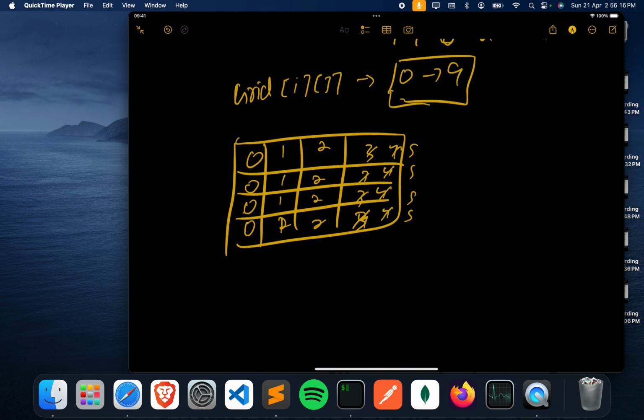For every column we have 10 values to check. First we check for 0, then 1 2 3 up to 9. So for the second column we also have values from 0 to 9, third 0 to 9, fourth 0 to 9.